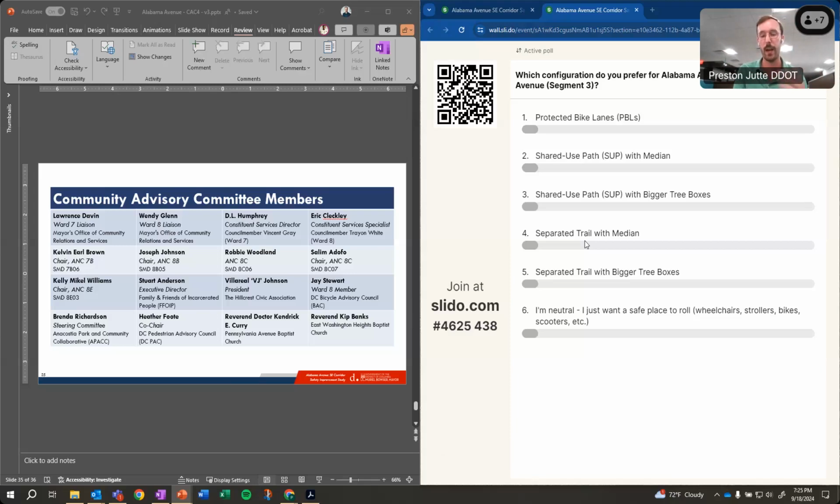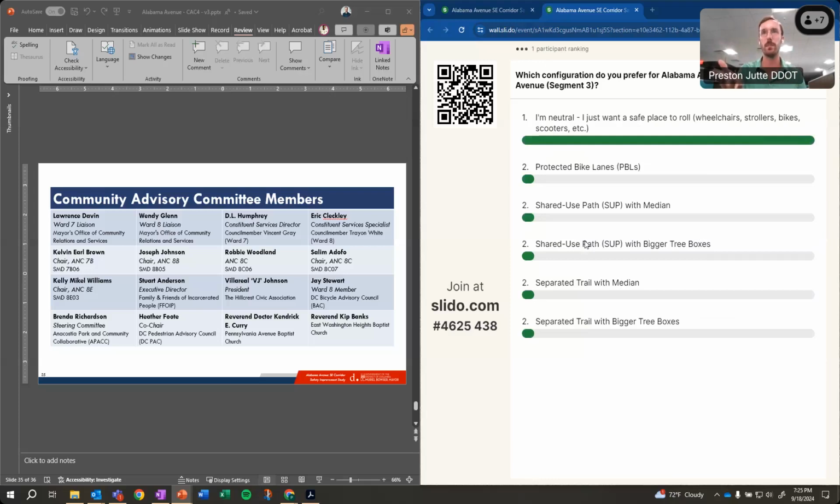So I just went ahead. I'm going to select neutral because I want to stay neutral on this as the deputy project manager. You can see it just populated, and that's the I'm neutral. I just want a safe place to view.